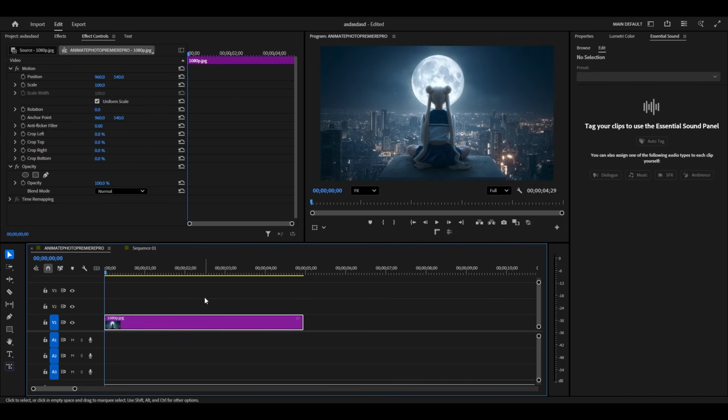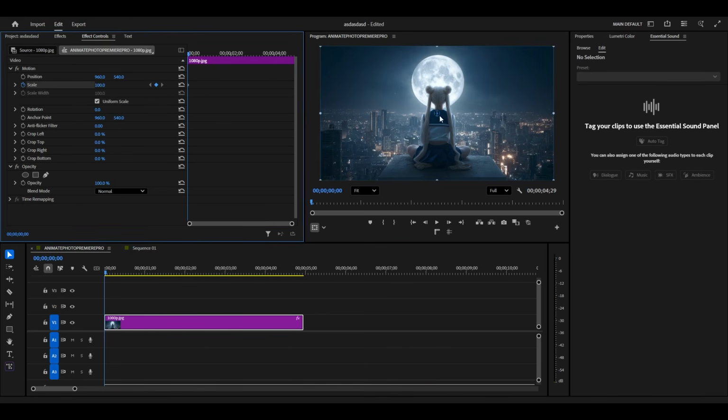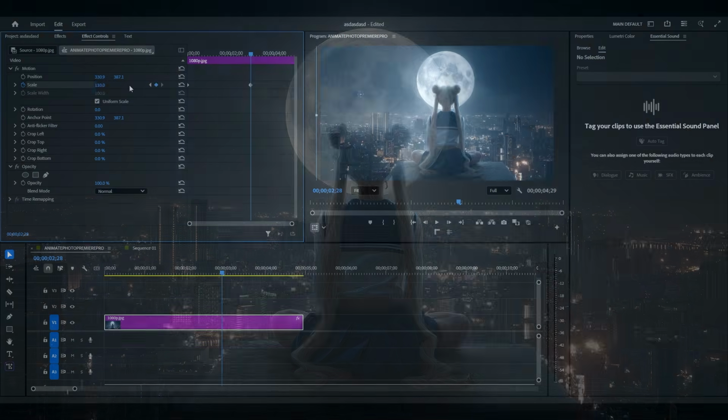Highlight your image and go over to Effect Controls, then hit the stopwatch button next to Scale. Now click and drag this blue circle to where you want the zoom to focus on, then move your timeline slider ahead a few seconds and increase Scale to 110.